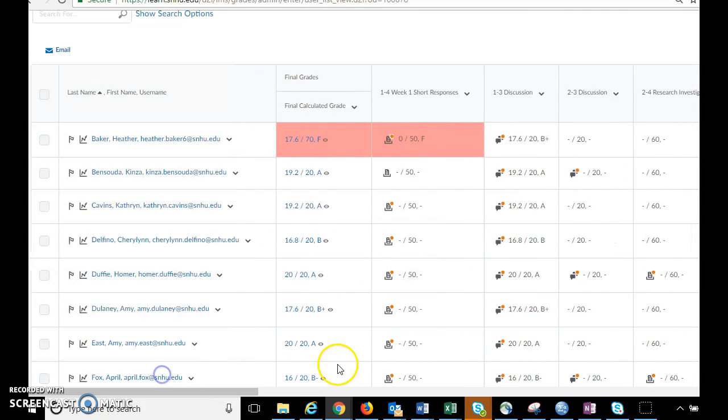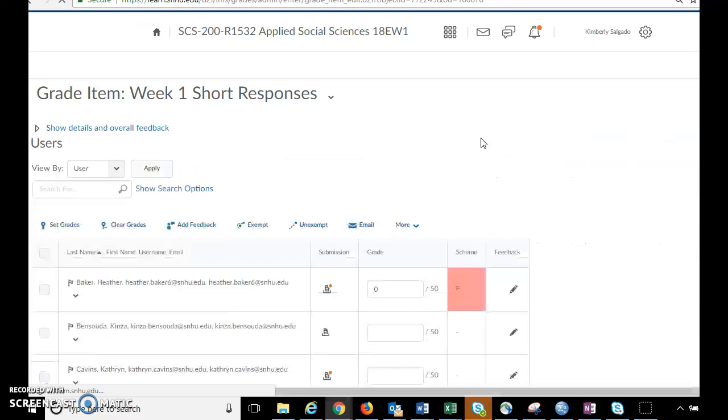Your discussion boards are always graded a little bit differently. I don't know why. I think it has to do with the way they have to connect the rubric, but you're going to do this the same way for the rest of the assignments. So you're going to go into the week that you want to grade, use this drop down menu, and hit grade all.